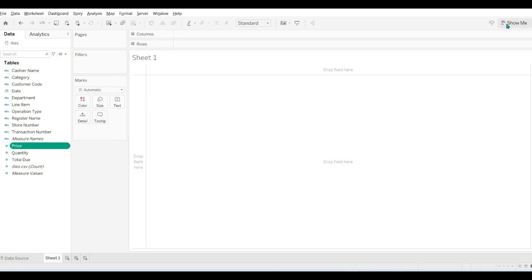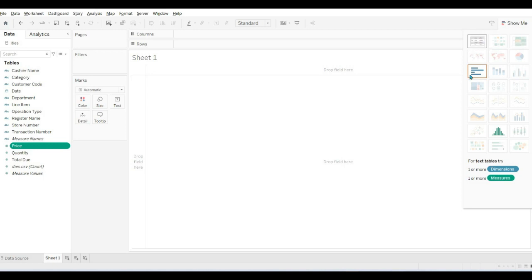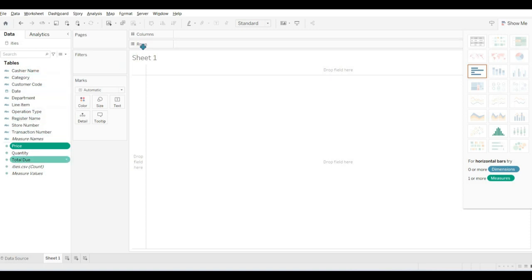Now let's go to the right side of this panel, which is Show Me. When you click on Show Me, you can see the list of all the graphs which we can use to plot. The next part is columns and rows, where you drag your fields into columns and rows so that you can create some kind of chart.